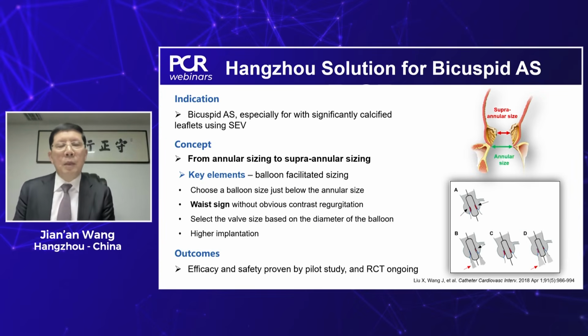For the self-expanding device, we regularly use a strategy we call the Hangzhou solution. We use balloon valvotomy not just to open the valve, but also for sizing of the structure. We regularly select a balloon size very close to the annular size and do just a one-time balloon valvotomy. We don't need to change the balloon size, so it is a one-time balloon sizing strategy.